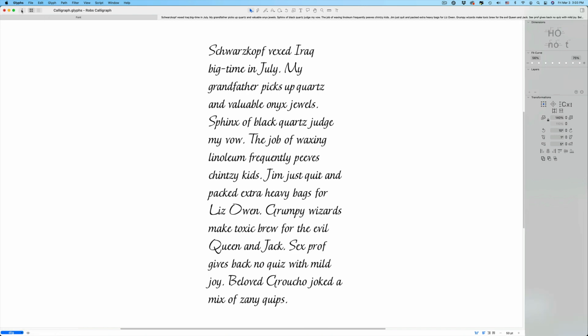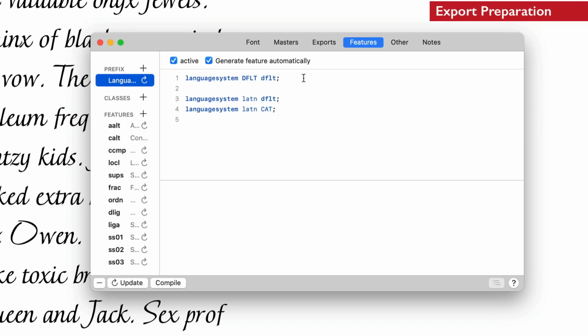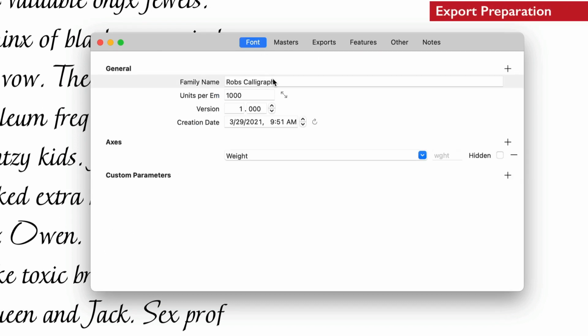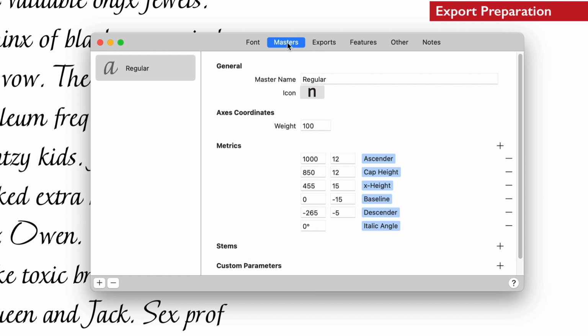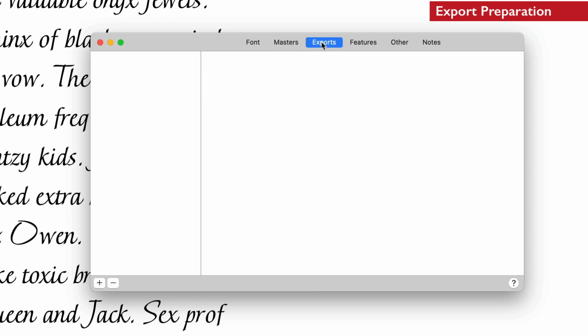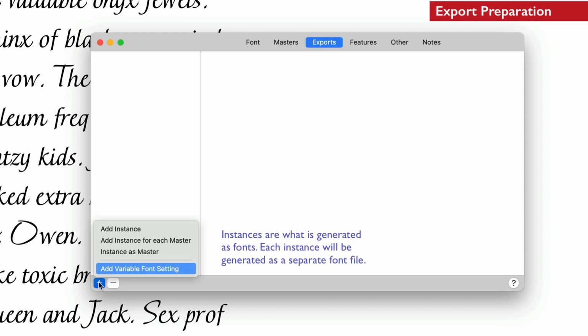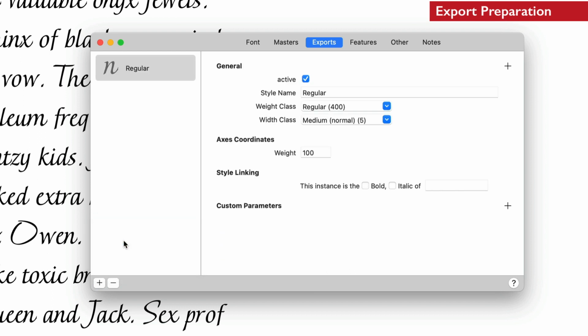Let's jump to the information window again and do some prep work. You can see I have the name and other information about the design. There are additional parameters that you can add, but that's beyond the scope of this workshop. You'll need to do a little research on your own for that. You'll want to give your master a name as well. In this case, there's only one version of the font, so it's simply Regular. You'll then go to the Exports tab and create an instance for the master. The font is now ready to generate the export.